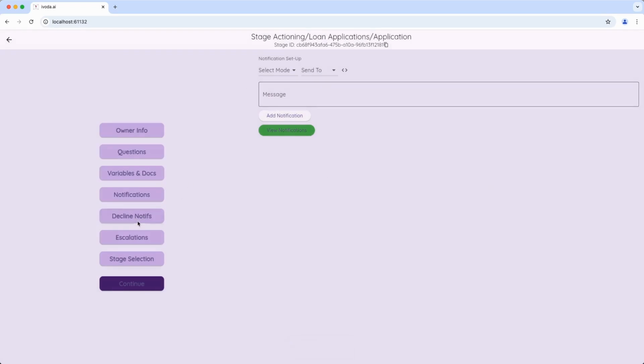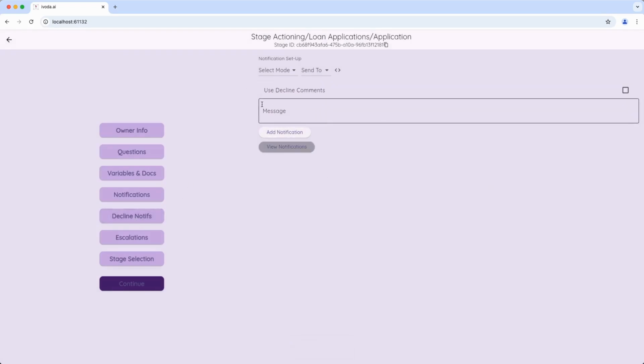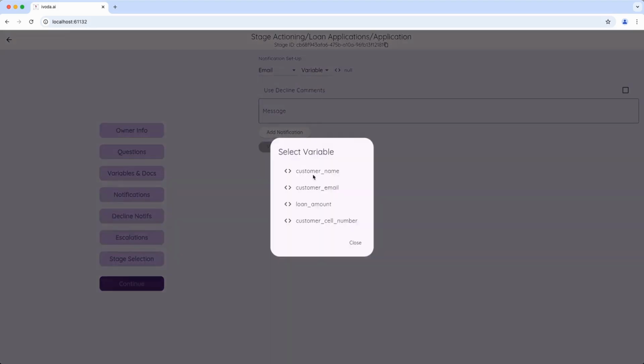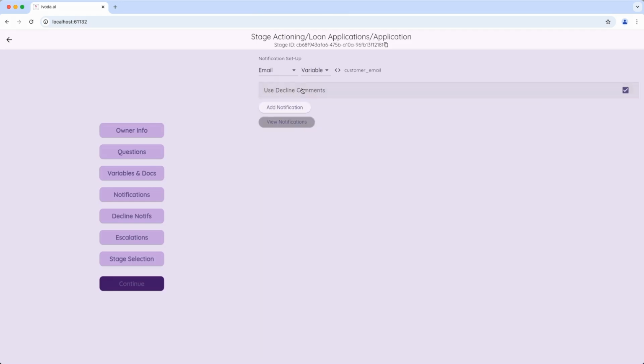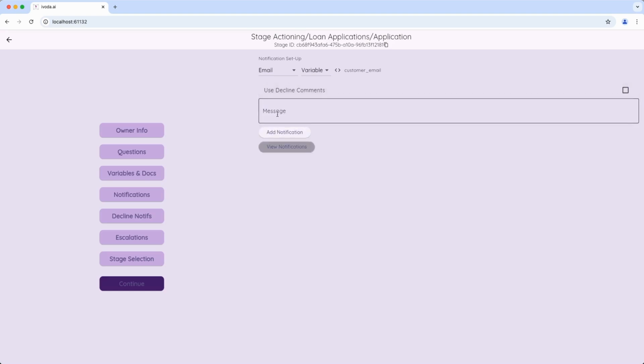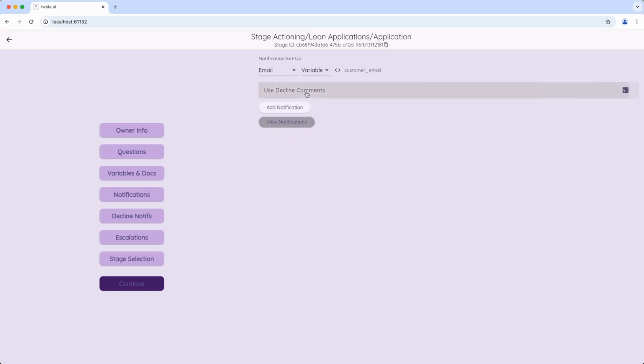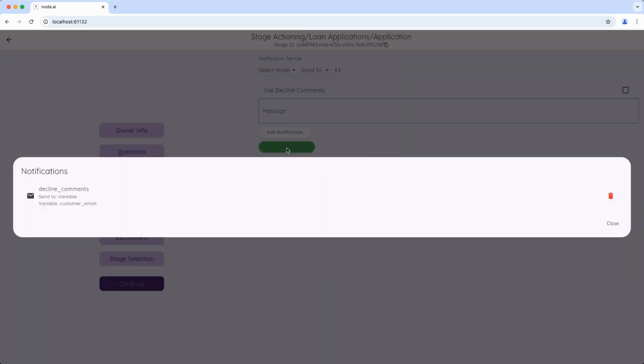And then there's decline notifications. Essentially, we're defining how we are going to notify the customer or any other stakeholder if this work is declined. We probably want to send an email, again to the customer email. Then there are two options. Either we check on decline comments, where we send whatever the person declining comments to the client, or we can write the message here that we want to be sent to the client. So I'm going to go with decline comments. You could type a custom static message to send.